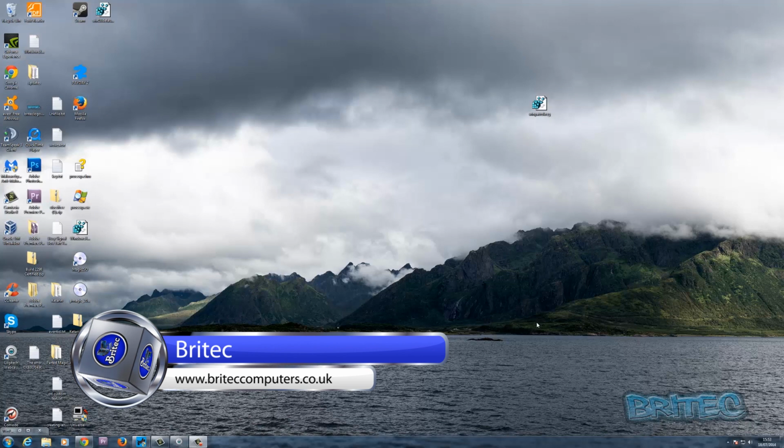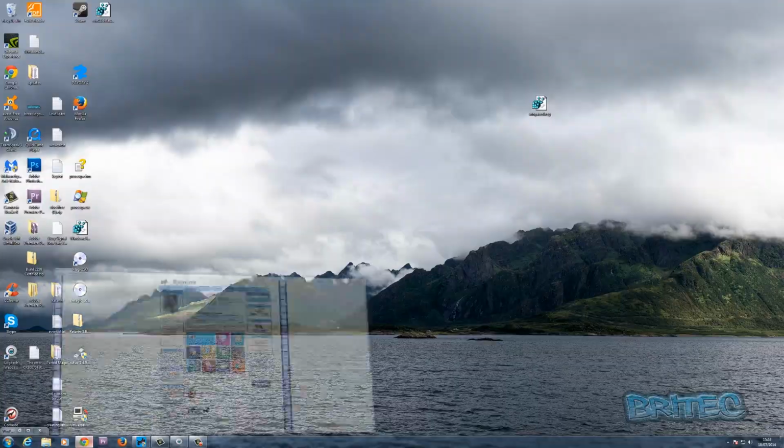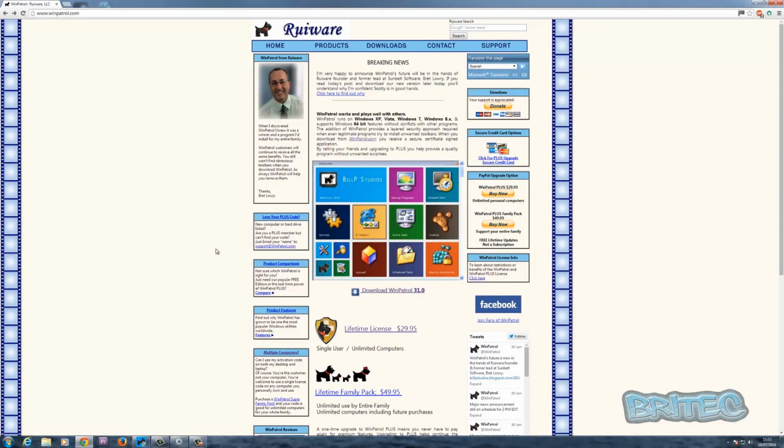In this one we're going to be taking a look at a free program called Winpatrol. Now Winpatrol's been out for quite a while and they also have a plus version which gives you some extra features, and we'll cover that a little bit later on in a video. But you can get Winpatrol from winpatrol.com, and it works on all operating systems, as you can see here.